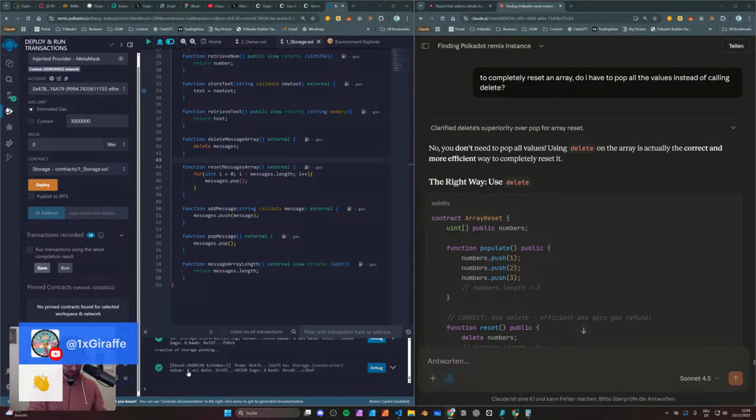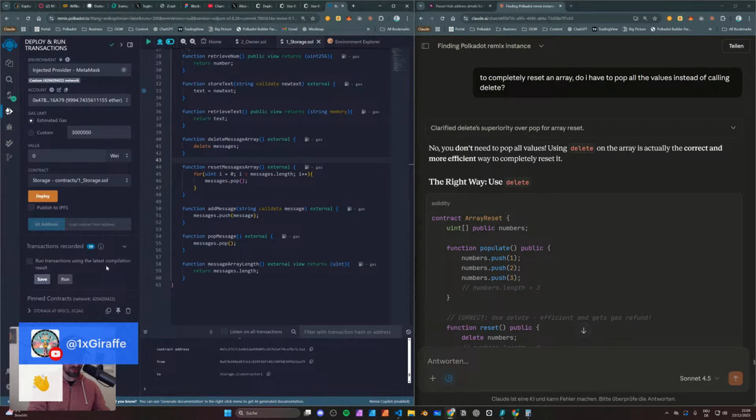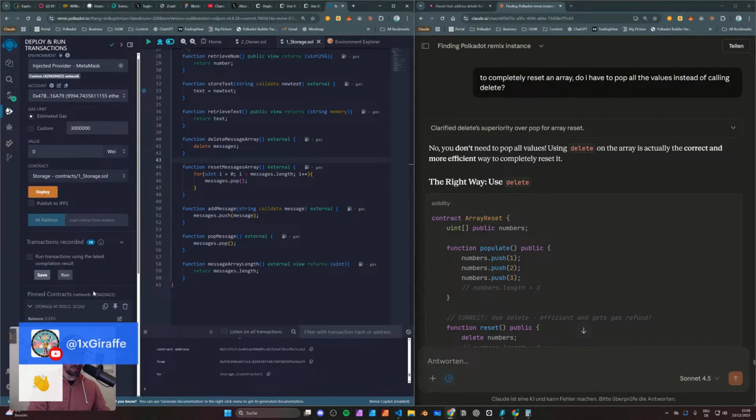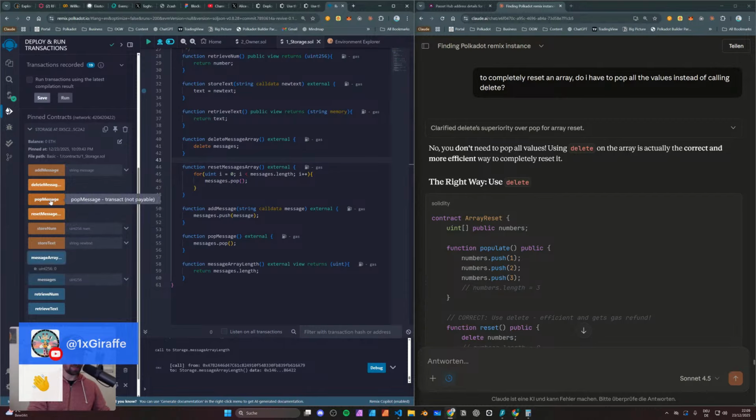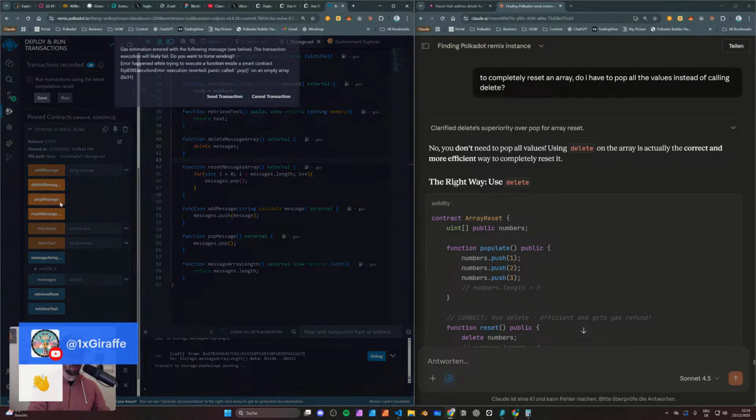Okay, I deployed this new smart contract with my new functions, and the new address is C2A2. So it's this one. First of all, I want to get the message array length, and it's 0. Now if I call pop and there is nothing to pop, what happens?